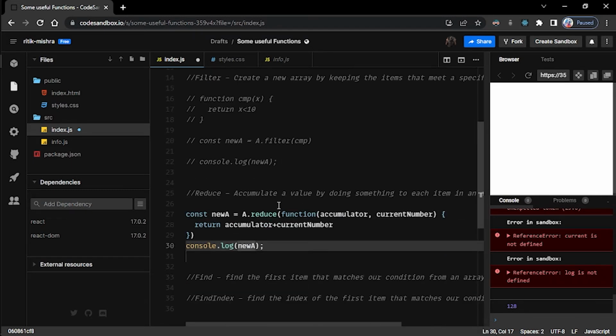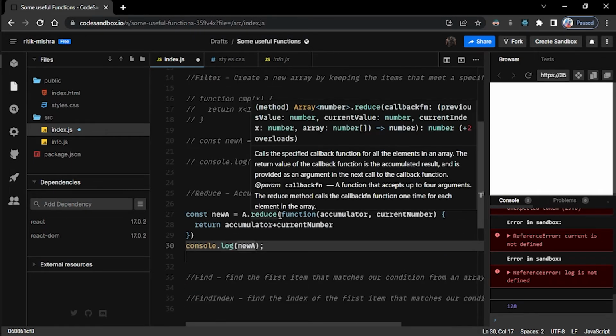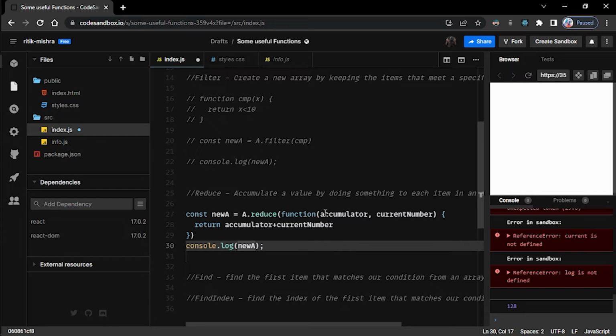So what this reduce function is basically doing is it is having one accumulator variable, which is going to have some value initially, and then it is taking a current number. What is this current number? Current number is basically each element; this current number is iterating through this array a, and then it is returning accumulator plus current number.